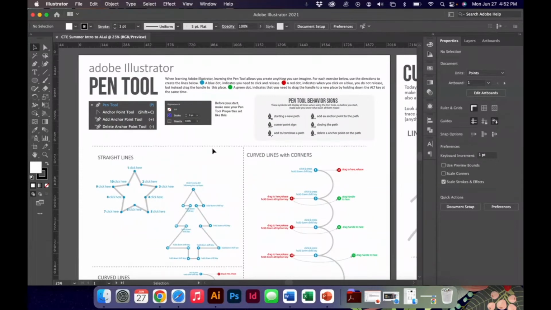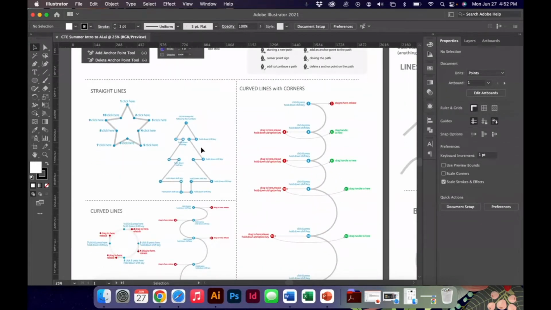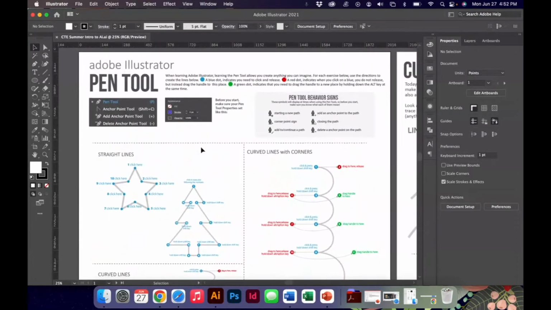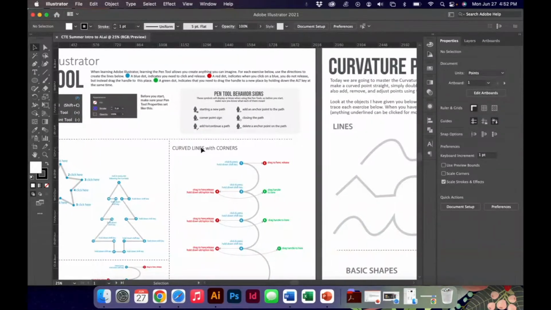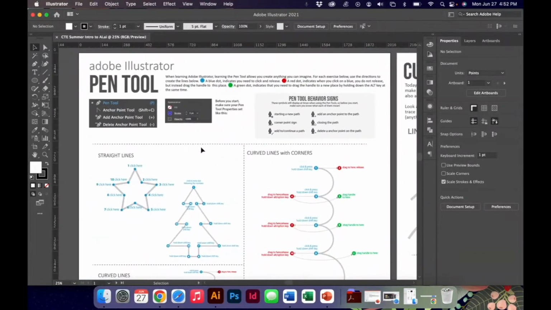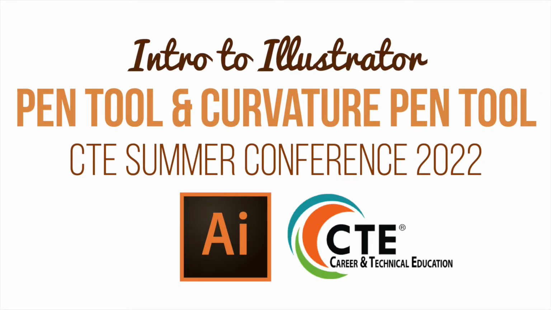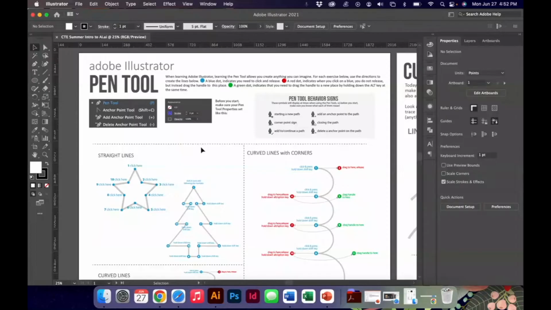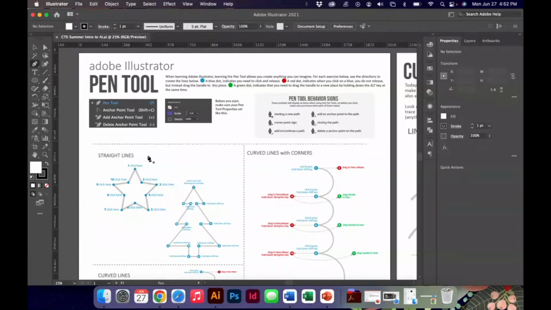For example, my pen tool worksheet is an extra 3 pages, I think. And same with a lot, like some of these, the curvature pen tool is another couple of pages as well. But we're going to go ahead and dive in. The pen tool, or P on your keyboard, is to me the pinnacle tool for getting started in using Adobe Illustrator. When we're talking about the pen tool, there are tools that are associated with it.